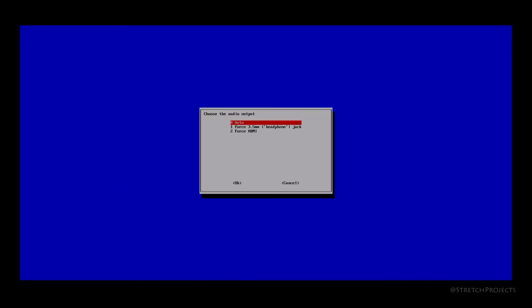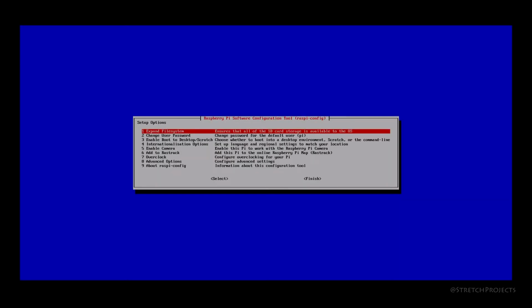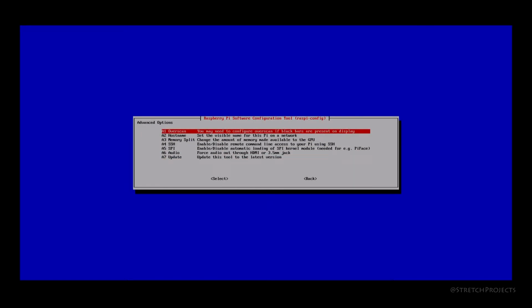We then have an option for audio, which we can either force through the HDMI cable or through a separate 3.5mm jack. We're not really worried about audio for our example, and so I'm not going to worry about updating this. But you could of course change this to suit your preferences if you wanted to use headphones, for example, for whatever application you were using your Raspberry Pi for.